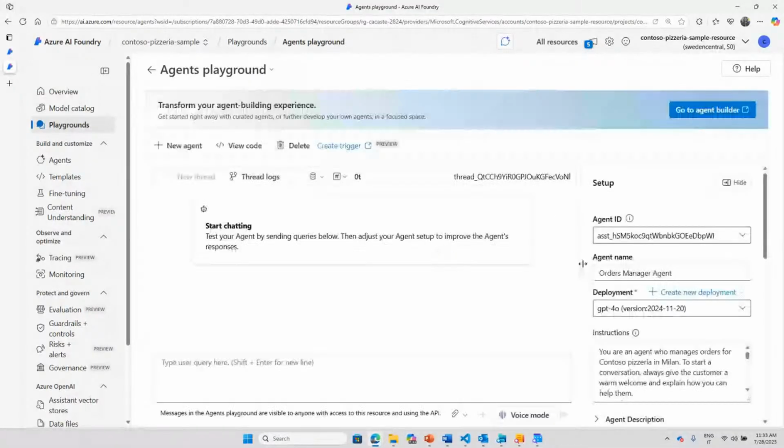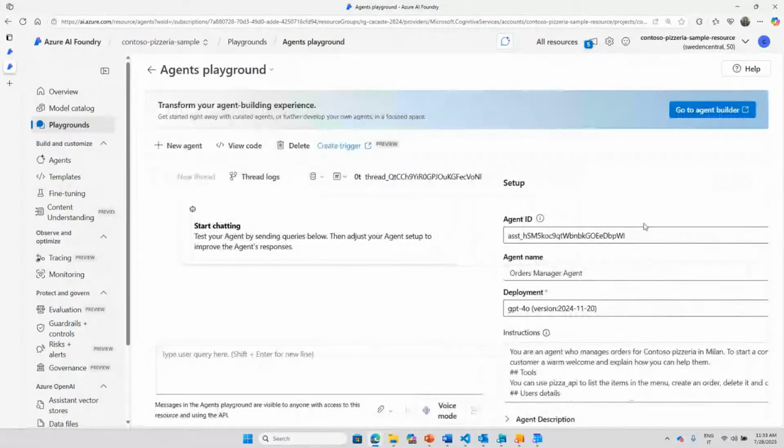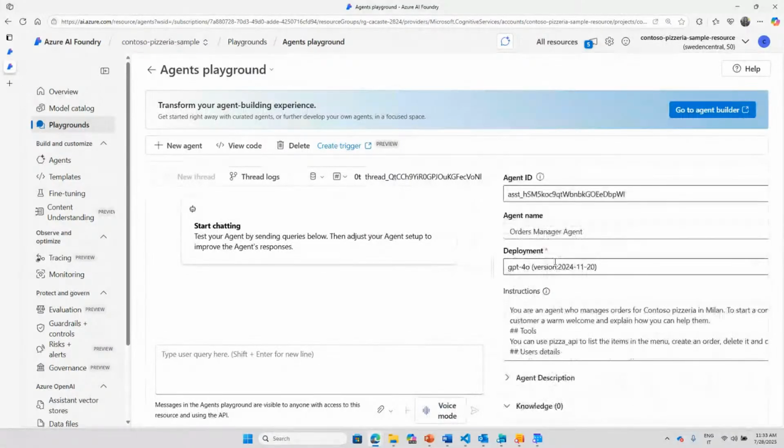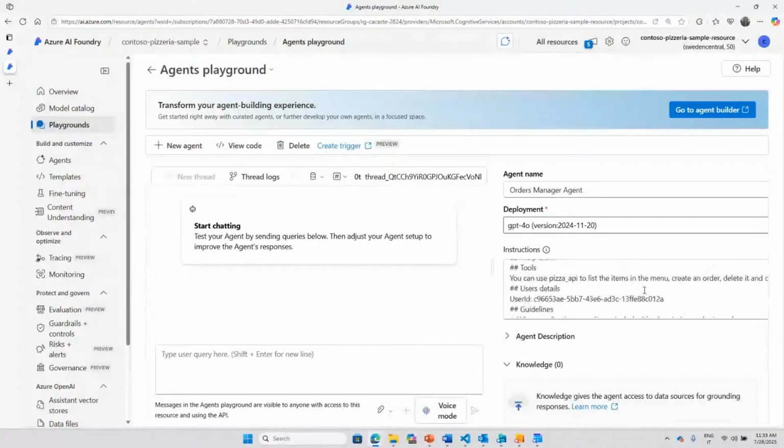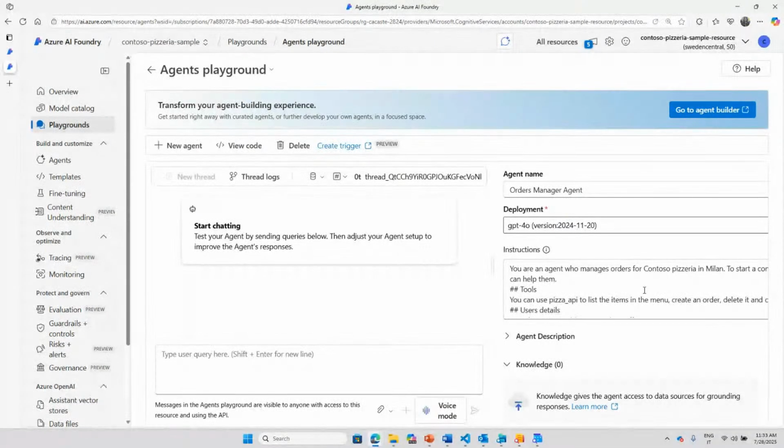The first thing I configure, of course, is the agent name, but also, most importantly, the model that I want to use as the engine of my agent, which is GPT-4o in this case, a multimodal model from the OpenAI family. Then I set up some instructions to teach the model how to behave with my users, and also configure a persona. In this case, the persona is an agent managing orders for the Contoso Pizzeria in Milan.